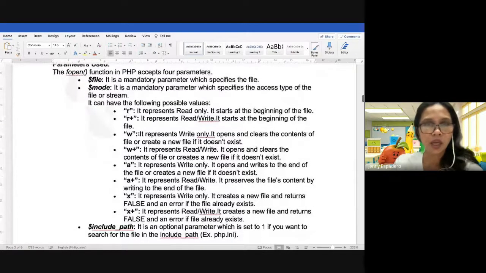So, there are 1, 2, 3, 4, 5, 6, 7, 8 modes. But here, we can make use of R or R+, W or W+, A and A+. It's there in the slide when to use R and when to use R+. Okay? So, with W and A.